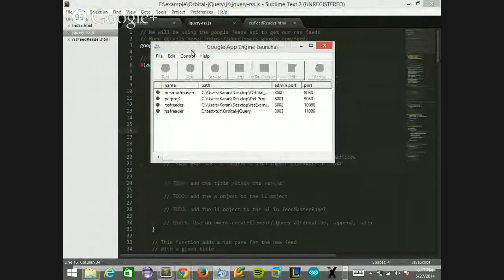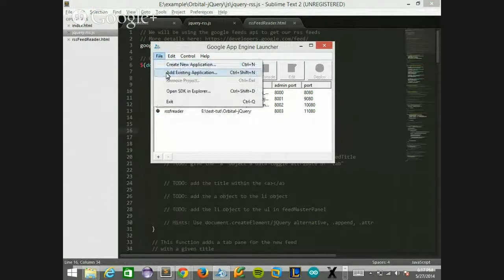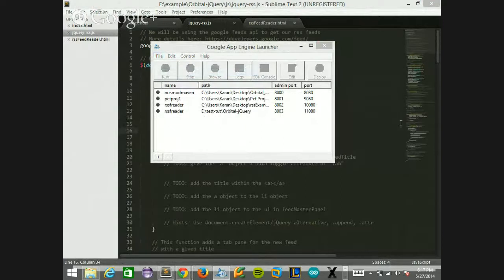Once you've done cloning the repository, you could add it to your Google App Engine launcher as an existing project. So, yeah.